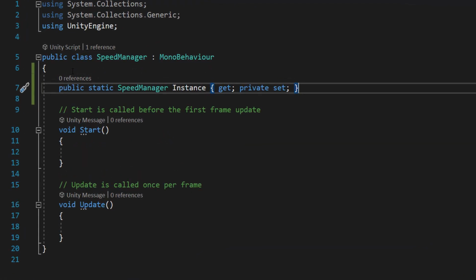So our speed manager is going to be a singleton, and basically in Unity a singleton ensures that a class has only one instance and provides a global point of access to that instance. This is great for managing game components that only need one manager, for example an audio manager. But in this case it's going to be a speed manager, which will control the speed of everything in the game. For now we only have boxes, but when we add more components, you'll see why this is so useful.